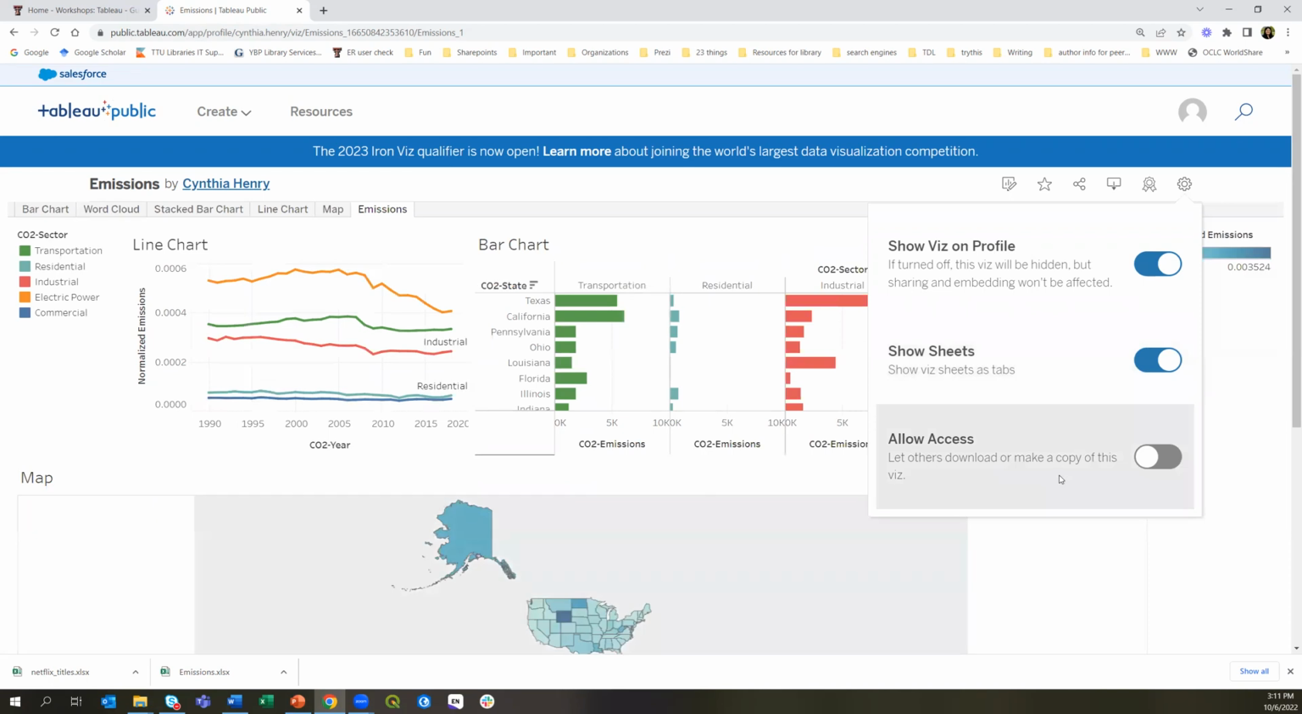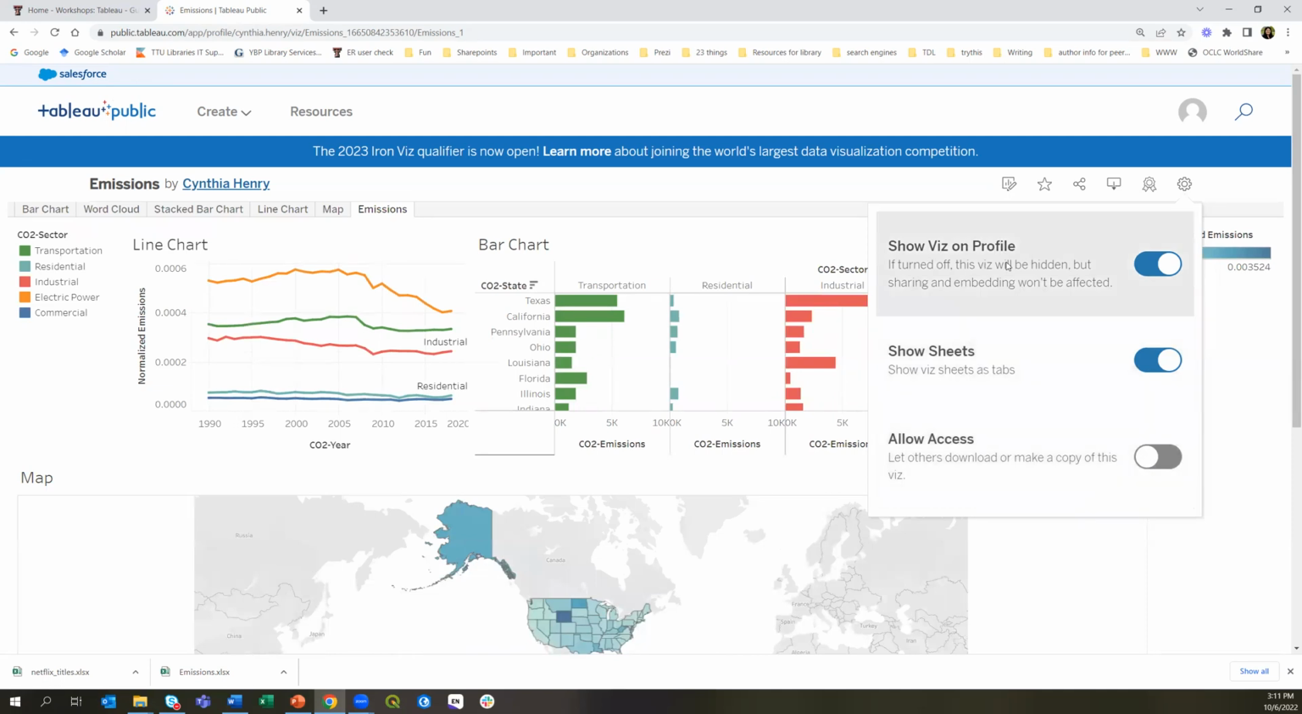But this is also where you're allowed to let others download a copy of this or not. I typically keep that turned off, but if for whatever reason you wanted to turn that on, you could do that. And then with this one, you could show this on your profile or not. If you're in your account, you can see it, but if you're just on the open web, you wouldn't be able to see it. I don't really understand what the benefit of that would be, because it's still on the open web. It's not visible on your profile. So that's the difference there.